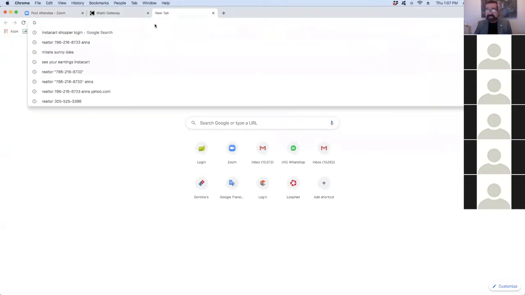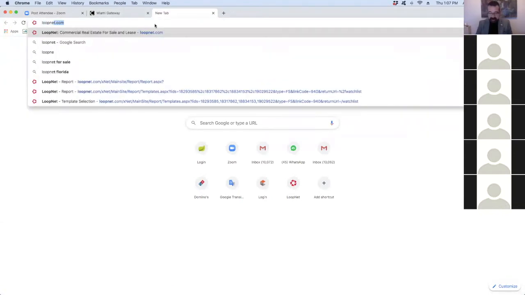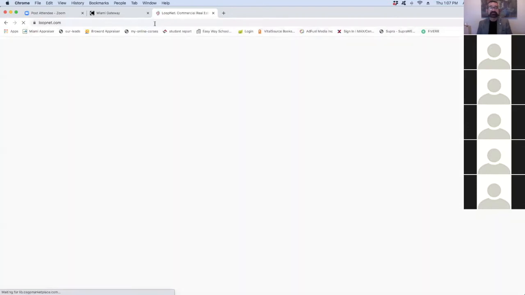Good. So the website is loopnet.com. If you guys want to write it down, if you don't know this website yet, it's good to take a note of it. You can create a free account. On a free account, you don't get access to all of the listings, but at least you can gain access to a lot more and a lot better information than you get on MLS. So let's go.